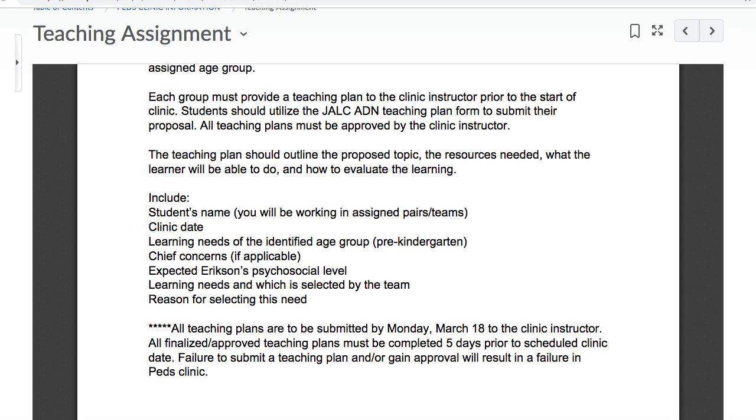I want teaching plans submitted to me by Monday, March 18th, and I need to have them finalized and approved within 5 days of your scheduled clinic date. So everyone needs to submit one to me by March 18th. And then if there's any duplications or anything like that, then I will hand them back to you and tell you to come up with a new one. So first come, first served. Whoever gets them in and finalized and approved gets the topic, okay?